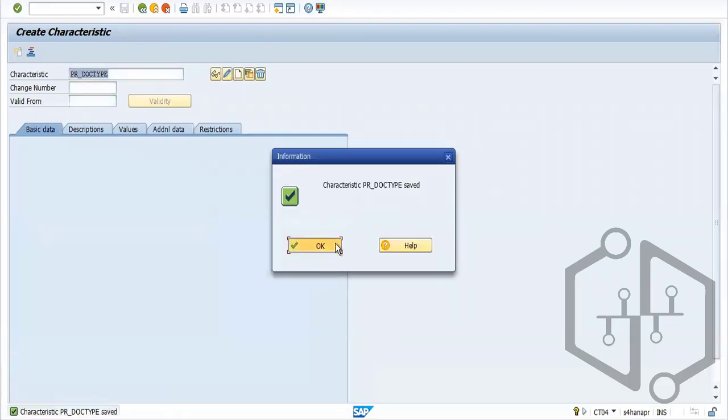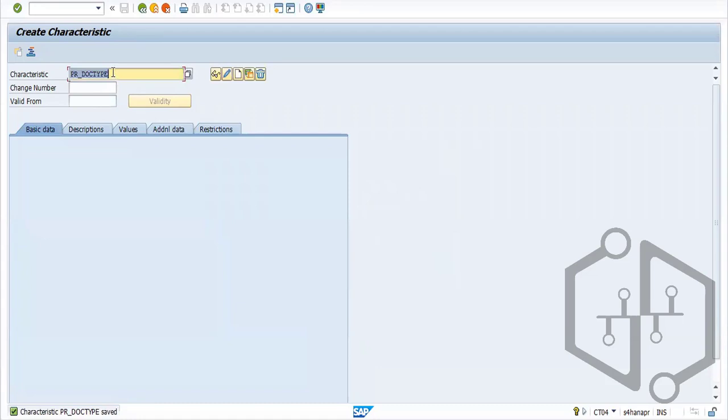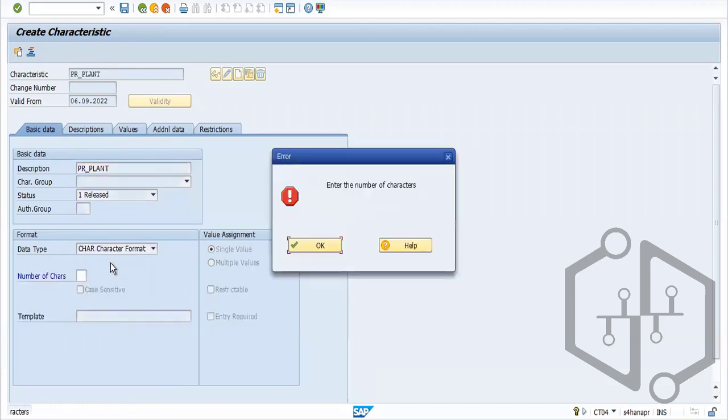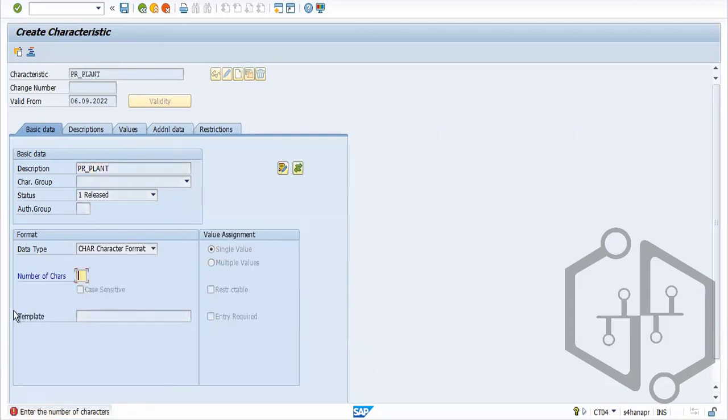Now I created one characteristic. Now I define plant. Create PR underscore plant. Data type is character. Number of length is 4. Multiple.